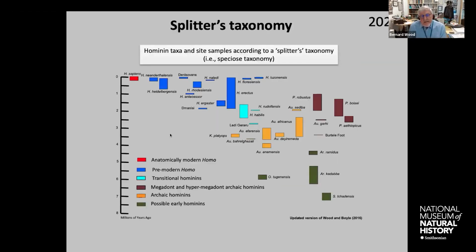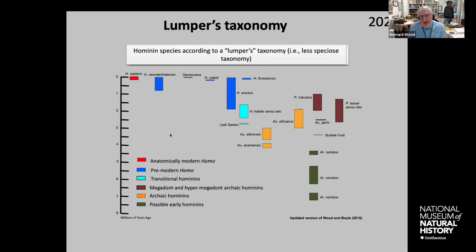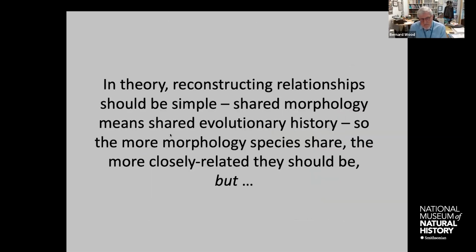The splitter's taxonomy returns. So just to remind you of the rather specious interpretation of the hominin fossil record, most of those will be close relatives and not ancestors. Next slide. The lumper's taxonomy returns. And even in the lumper's interpretation, the balance would still be most of those will be close relatives and not ancestors. Next slide. In theory, reconstructing relationships should be simple.